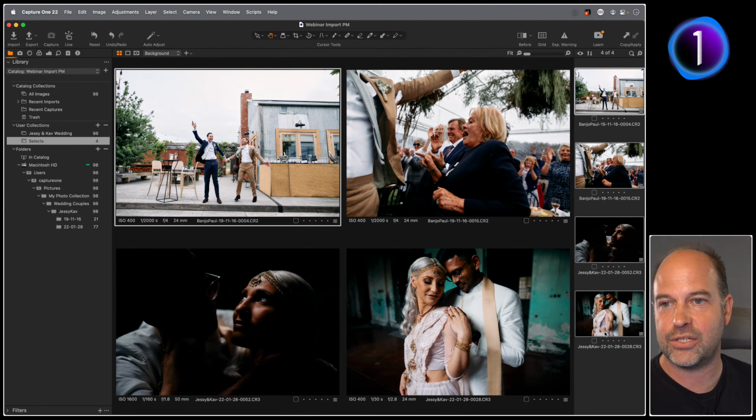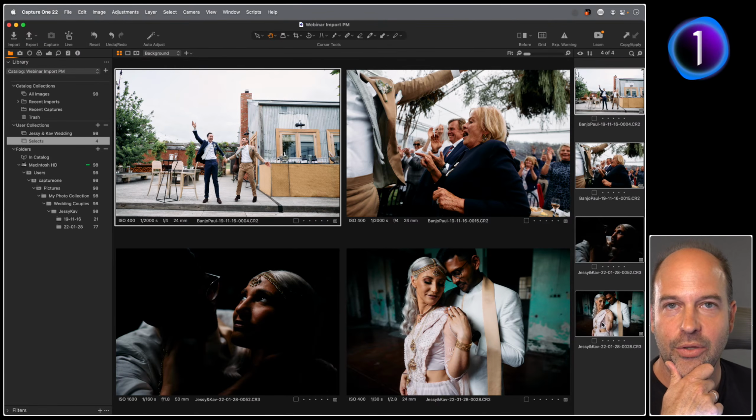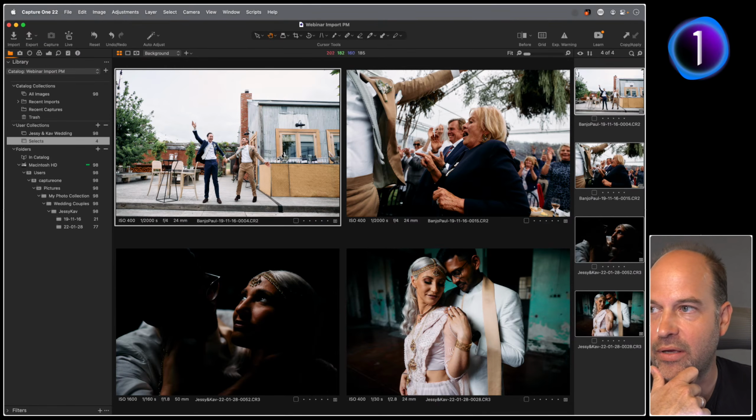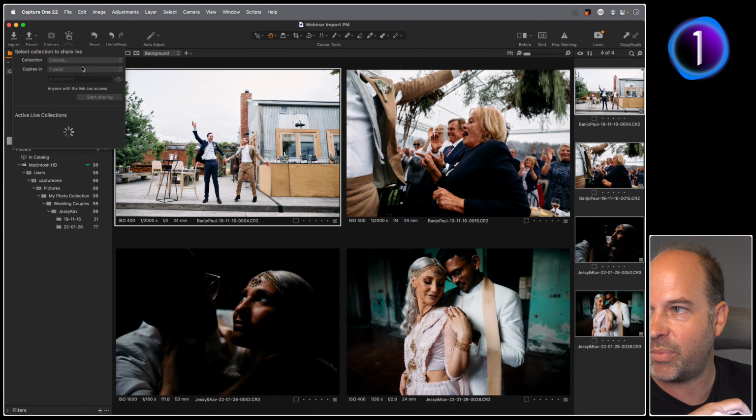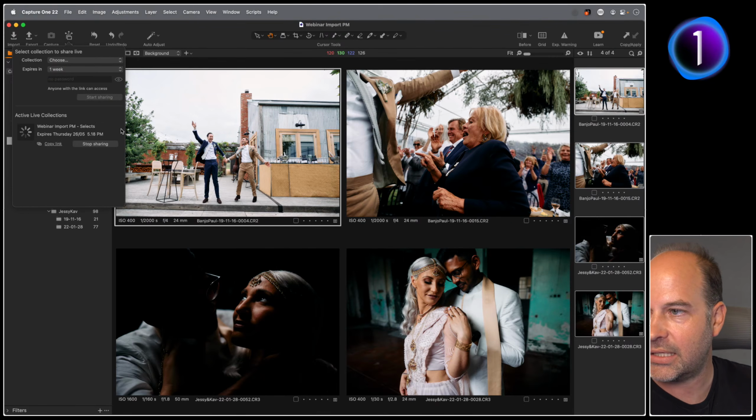So if you would like to share a collection of pictures with clients, couples, friends, peers, whatever, then rather than generating JPEGs, sending them JPEGs, getting a list like that back, you can of course just share with Capture One Live. So very quickly, if I tap on the Live button, I'm going to share the Selects collection. It's just 4 pictures. I'm going to start sharing that.